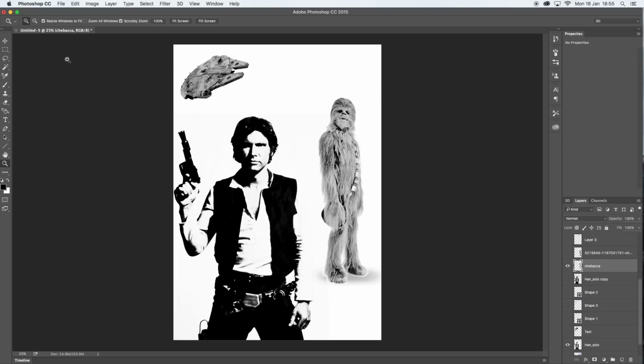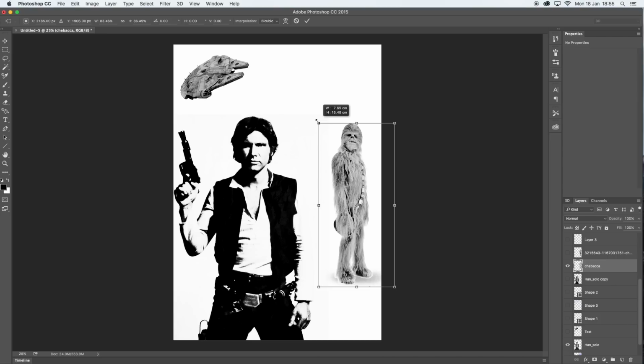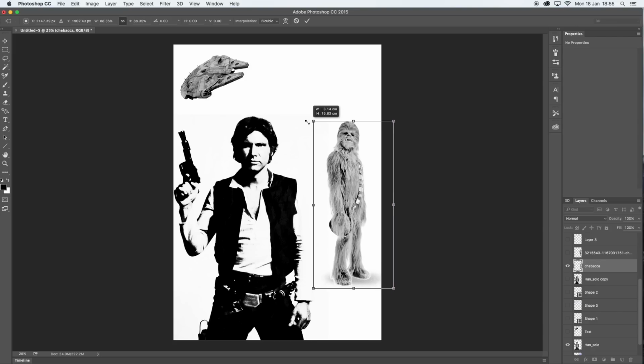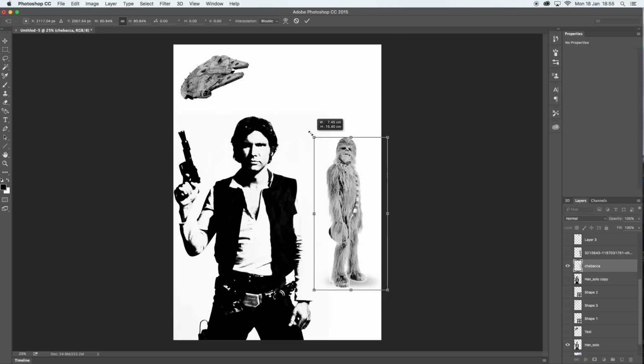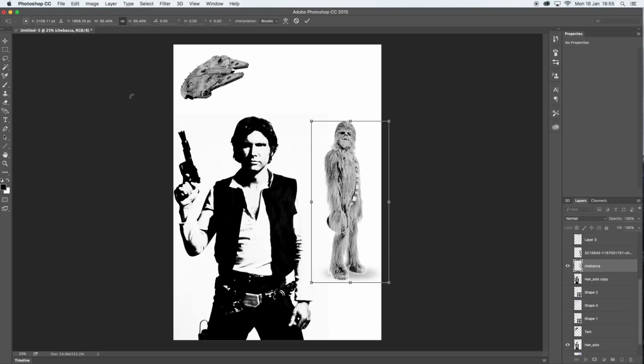What I did do is I adjusted the size of Chewbacca before, because I thought he was too big within the design. So I'll just make him a little bit smaller. When you use this link button, you can see that it is working within height and length. So it does it in ratio. You can do that also by pressing Shift down. So I'll make it the size I want it.